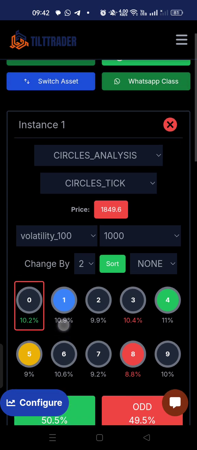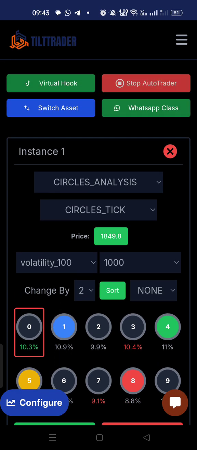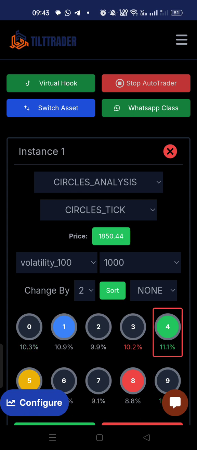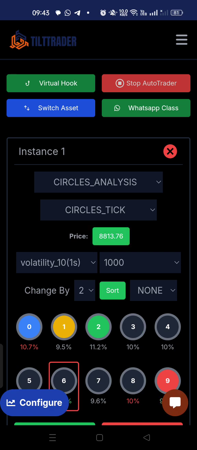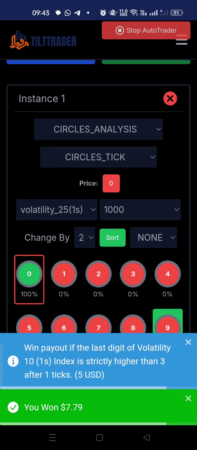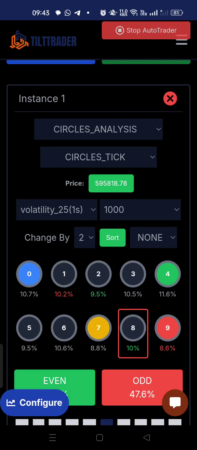So maybe we can run it like that, since we had maybe under 3 numbers. So we did run it, and we did win. So we wait. There is another trade. Let's see if we have another one.